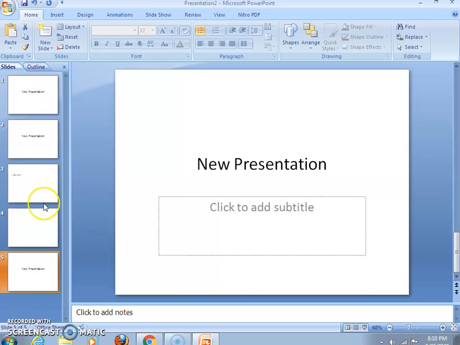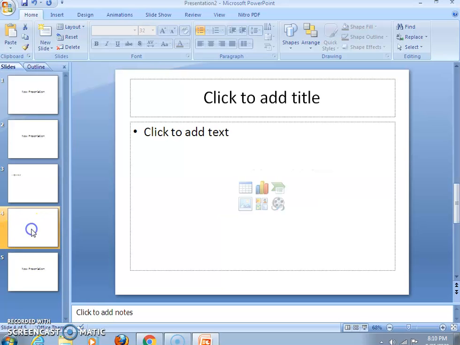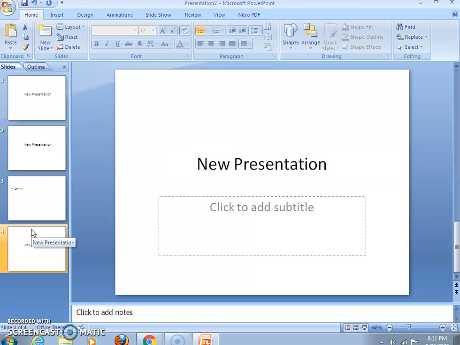Okay, now you can delete the unwanted slide. How can you delete a slide from a presentation? Select the slide and press the Delete key from the keyboard. So the unwanted slide is deleted. Okay, so in this way you can insert a slide and you can delete a slide.